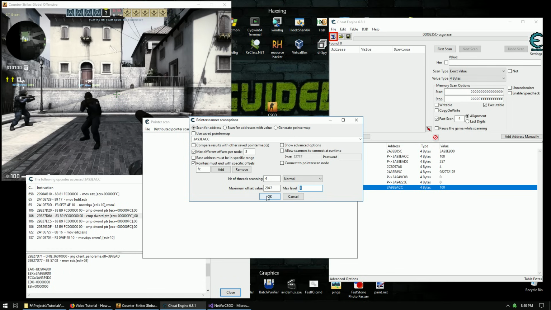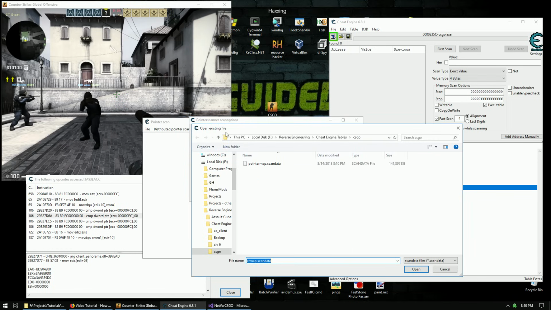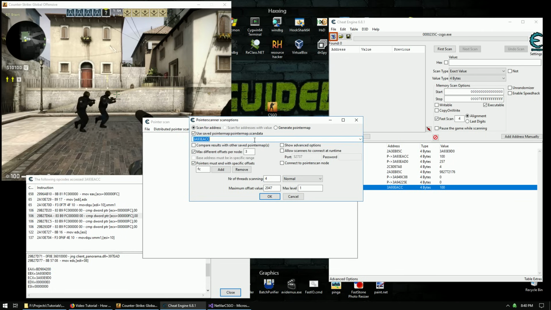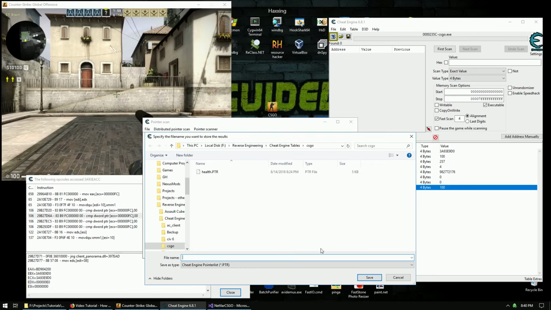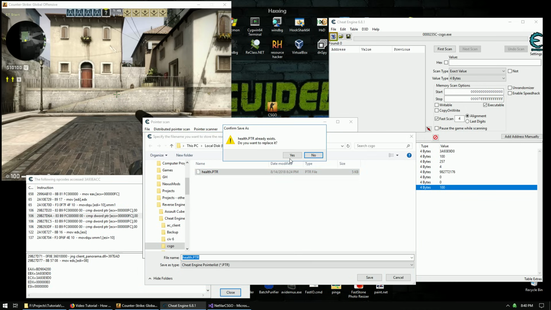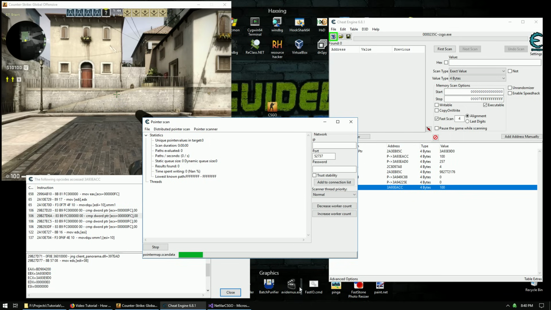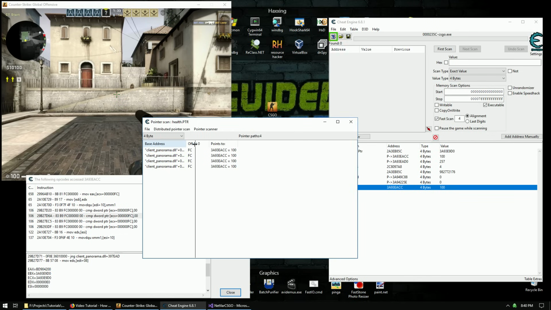Now if you just click OK, it's going to generate a pointer map for you from the get-go. I've already created one to make this tutorial easier for me and faster, so we'll just open that as a comparison pointer map. Click OK. We're going to save our pointer list to this file right here.